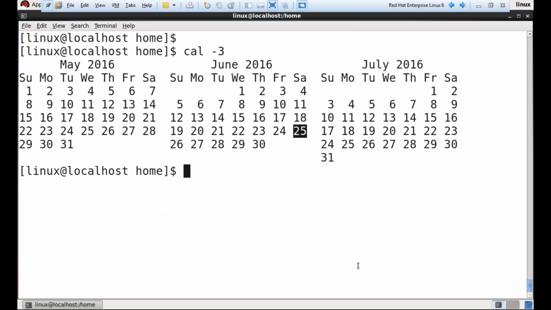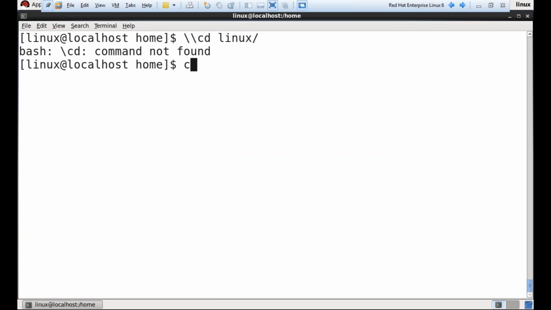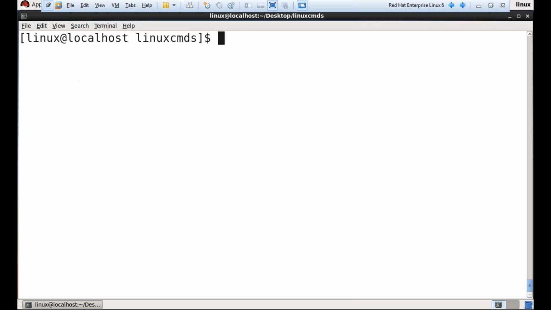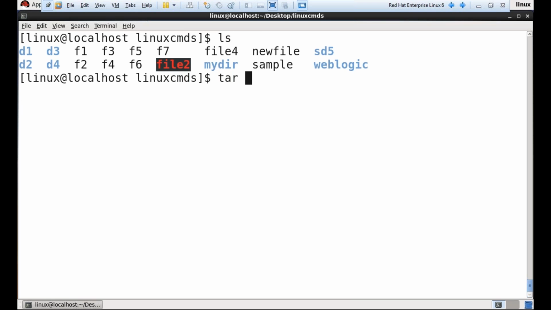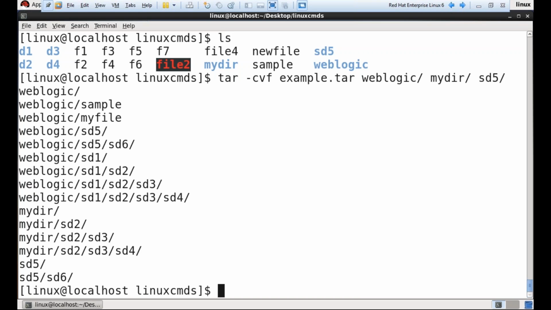So let's get back to the practical here. Linux, right. See here, tar space hyphen cvf, example dot tar. So what are the directories? WebLogic, MyDAR, SD file. So I am compressing more than one directory into the tar file, which is going to be compressed.